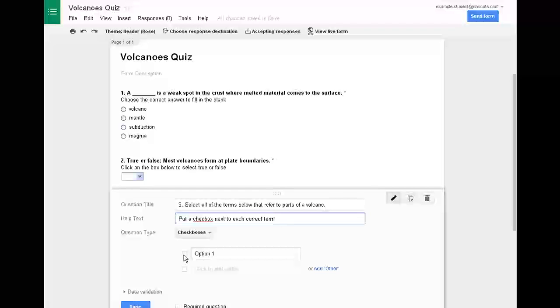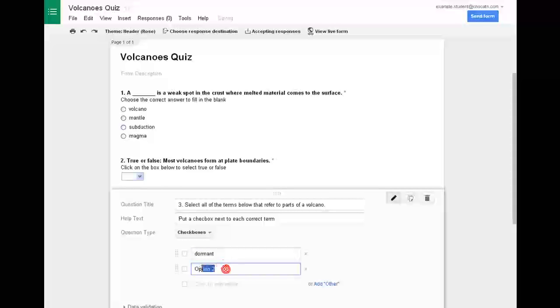So here we have checkboxes, which means they can click on more than one. The circles mean only one. The little boxes mean they can check off more than one. So we need to make sure we have at least all of the correct items covered, plus some that are not correct. For example, if I put in lava, well, I wouldn't want to put in lava because that's confusing. It could be part of a volcano. But let's say we want to put in dormant. That's a term that refers to volcanoes, but it's not part of a volcano. So that would throw people off. They might choose that when they shouldn't.